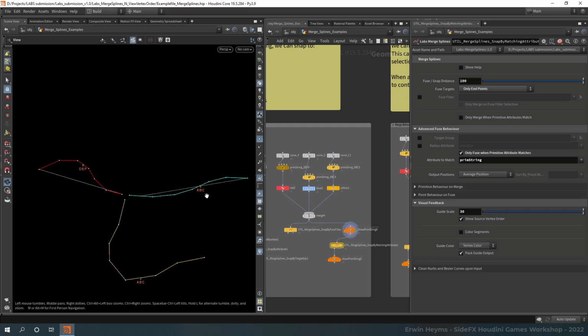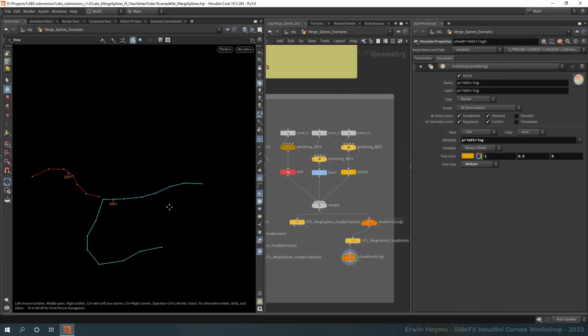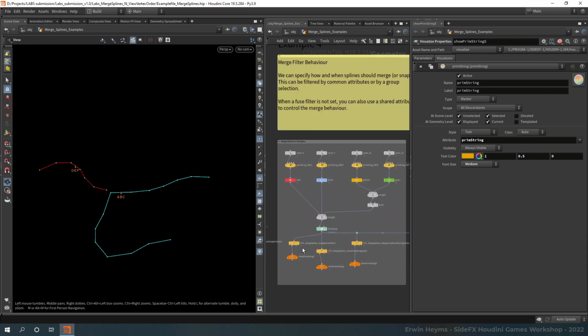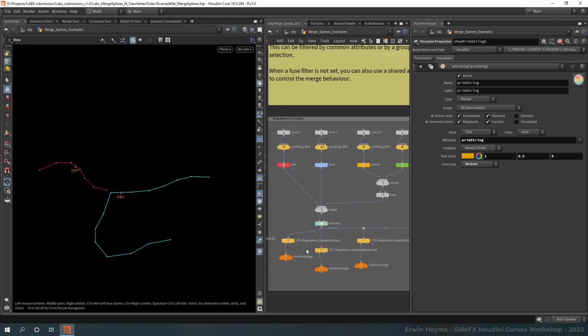In this case, this one has ABC, and this one has DEF. And only these two, because they have matching attributes, can merge. So this is also, again, very useful if you want to make sure only certain curves are merged together. And then finally, let's have a look at how we can use that filter to limit our operations and only affect curves we actually want to adjust.